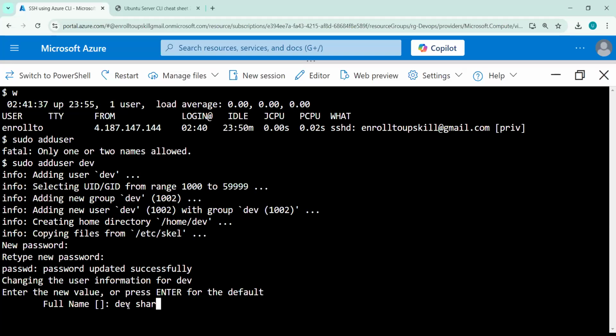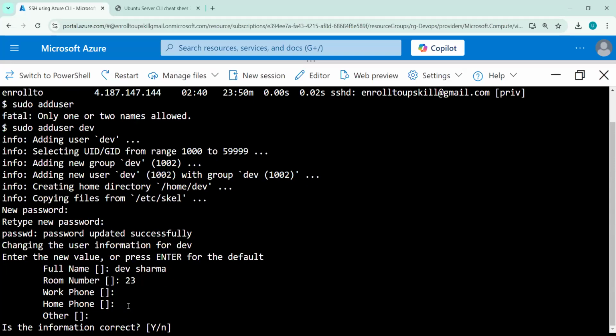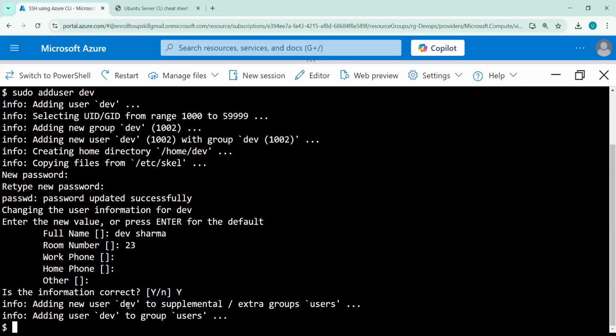Let's make it Dev Sharma. Roll number. These are optional parameters. You can skip it. Just press enter. So it will ask, is it correct information? Press Y if it is correct. If it is by mistake, you can type no. Then it will reject and it will ask you to enter one more time. So this is the process using which we can create the user.